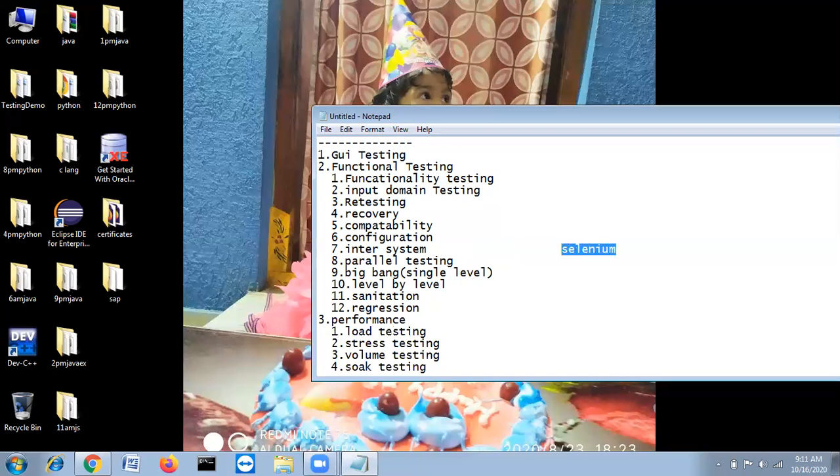Remember this. Okay. So next, for performance testing, we rarely use it, but for this also we have a tool, LoadRunner. LoadRunner is a tool. So if you want to become a performance tester, better to go with LoadRunner or JMeter. Okay, these two are the tools for this. Now see one by one with examples.